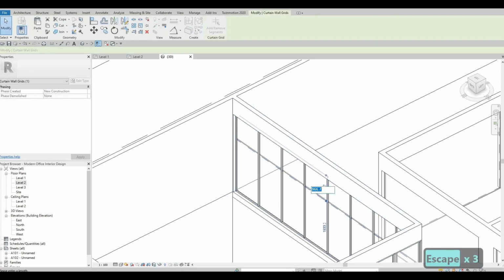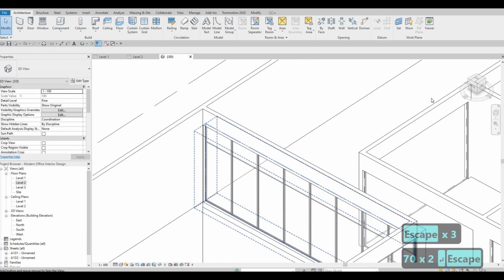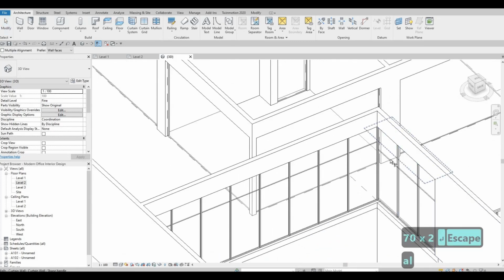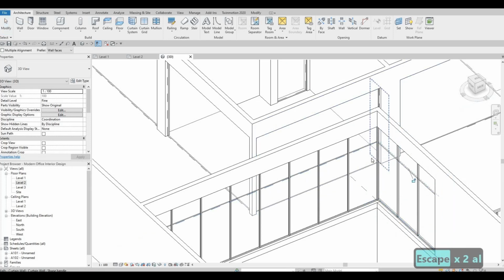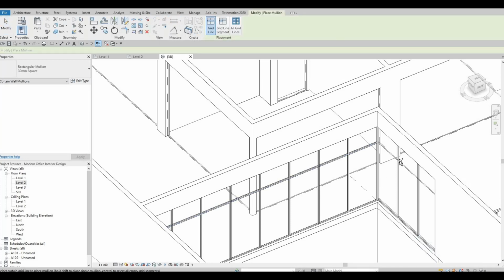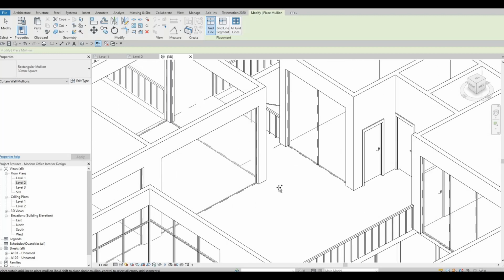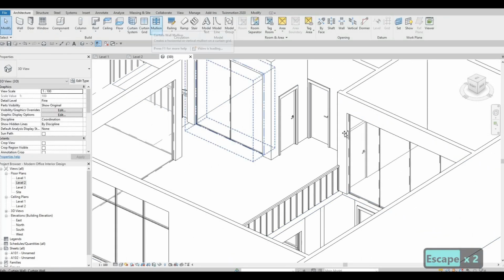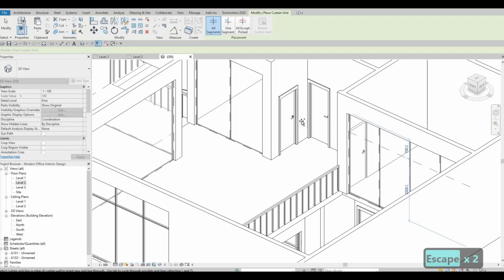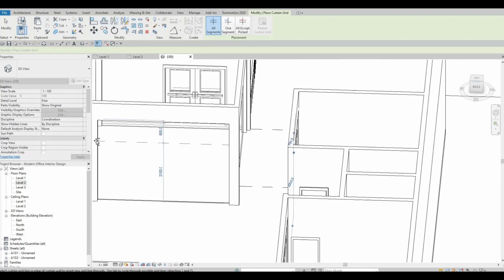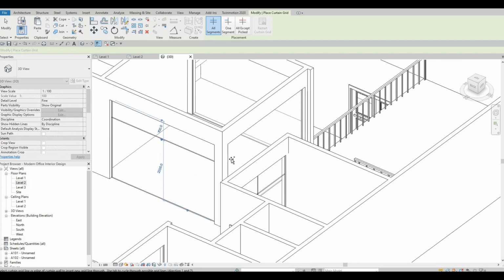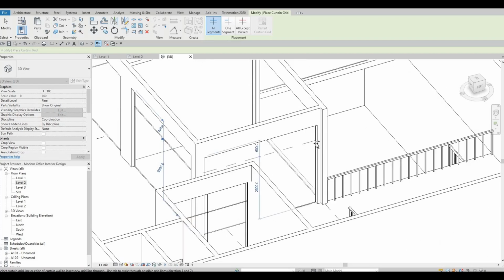So here, let's change it to 700. And then I'm going to align AL. Align this one to here. And then just click on mullion and select that. It will add itself there. Curtain grid, 700, 700 here. I'm gonna put 700 all the way around here.